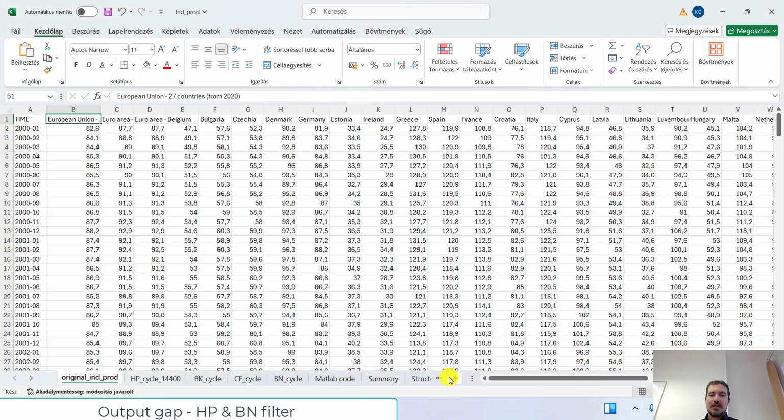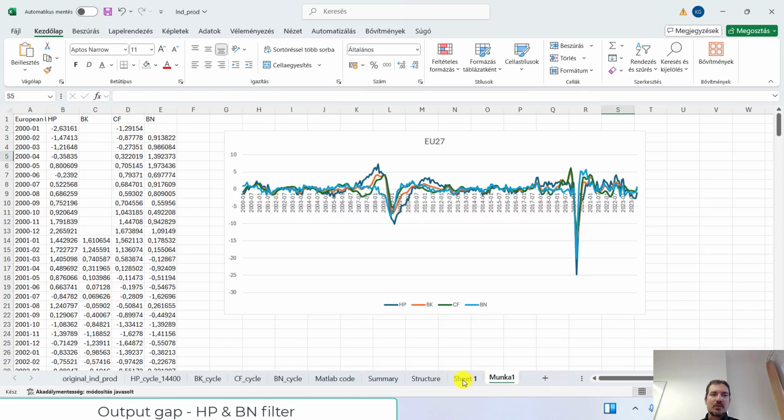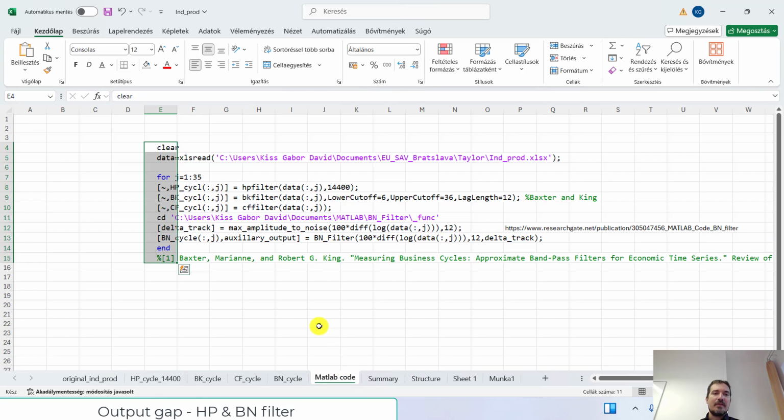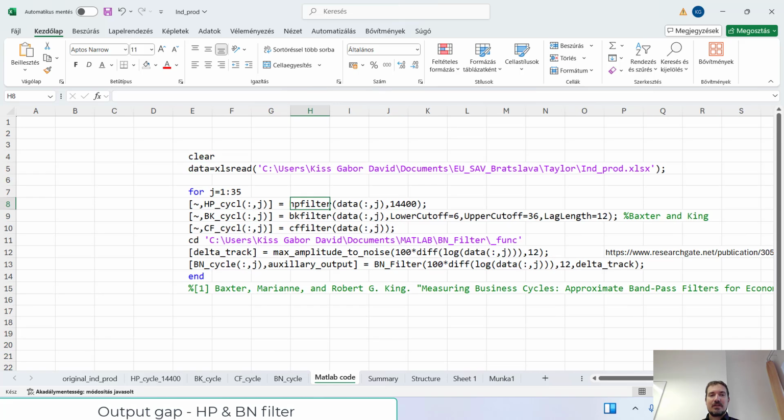And in the script you should see there is a Matlab code. After that they started to develop different approaches.